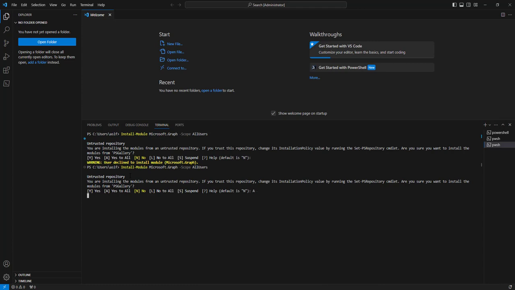So it's going to install the Microsoft.Graph module. We have installed the Graph API module successfully.